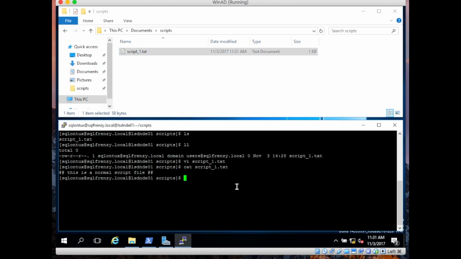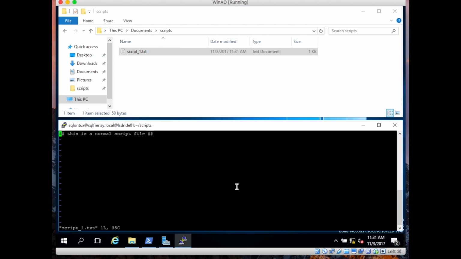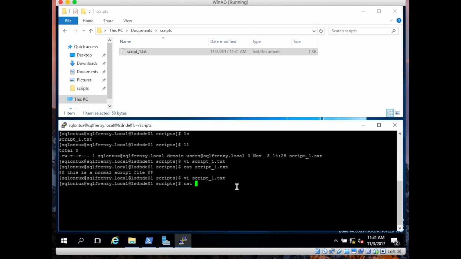If you want to edit again, you have to use vi. Just press tab, this will auto complete. Press insert, go to the last part of the line, press enter, and put a comment again: echo, in quotes, hello world. Press escape, press :wq, and you will save the file. You can put cat, and this is how the file looks.